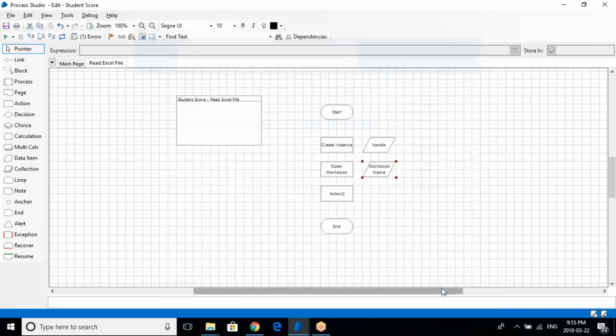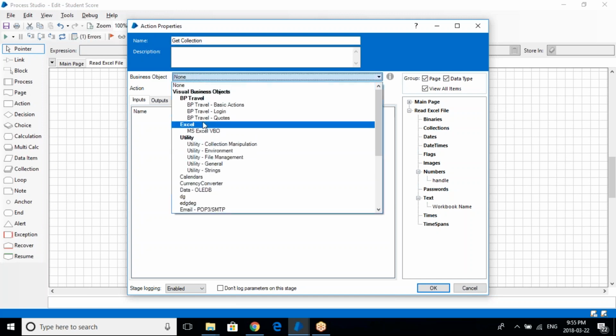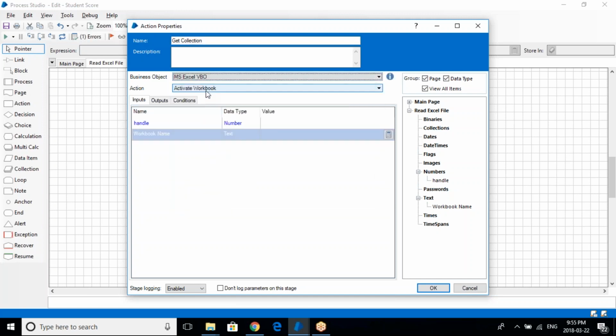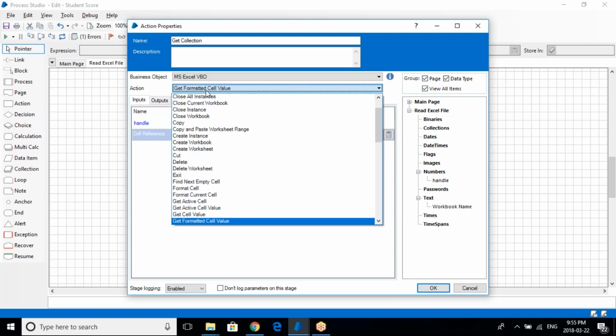Just click OK, and then you want to get collection. You want to get all the values in the Excel file as a collection, right? So get worksheet as collection.